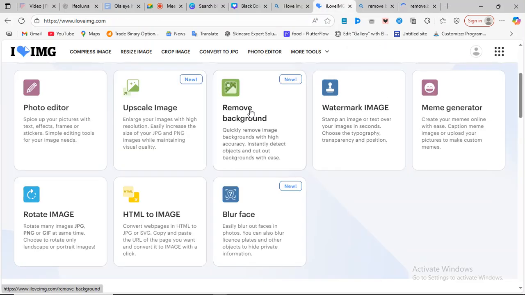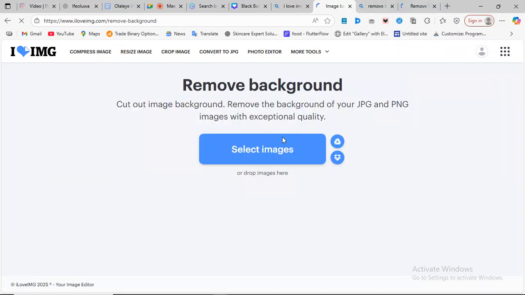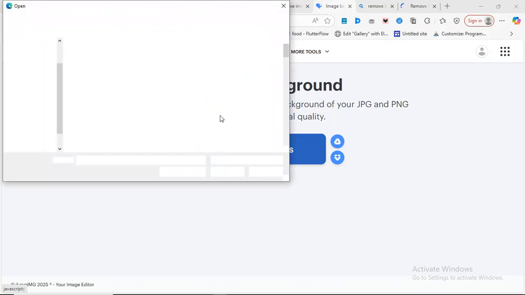But the disadvantage of using remove bg is that it's going to reduce the quality of your image. That is why I love img. So just click on remove background, then upload your image. Click on select image, just pick it from your phone. It's very straightforward. Forget the fact that I'm using my system, it's the same thing with your phone. Select image, pick it from your phone and upload the image. Then it's going to remove the background.